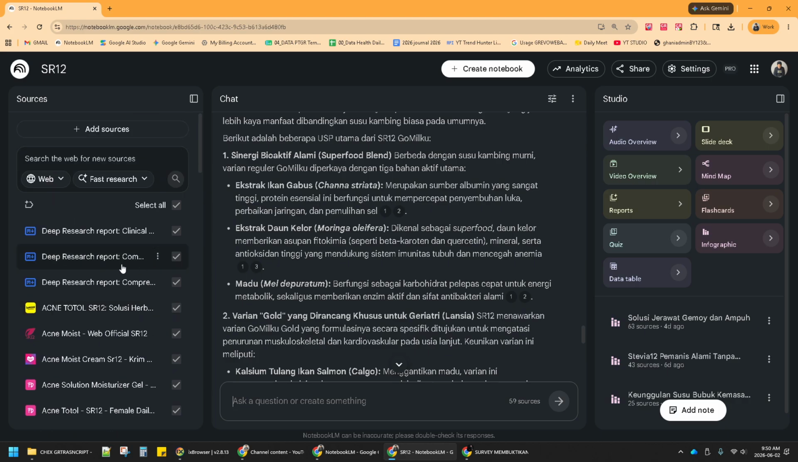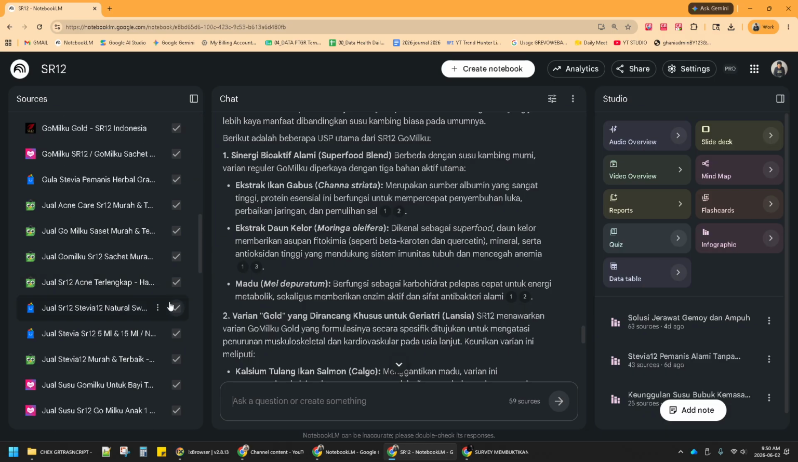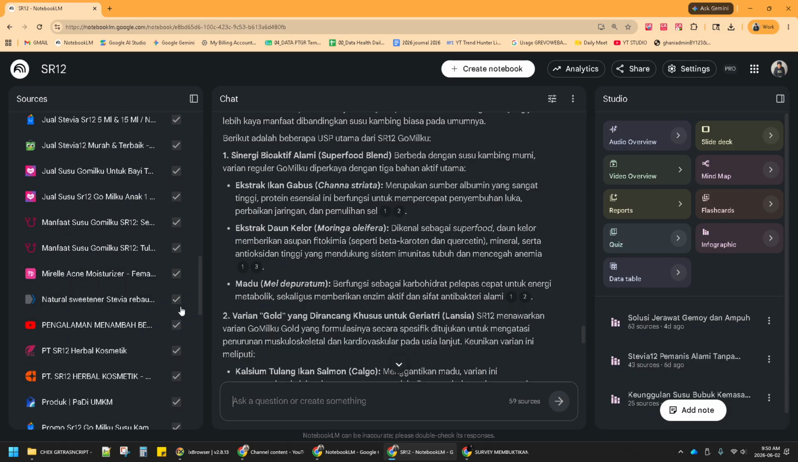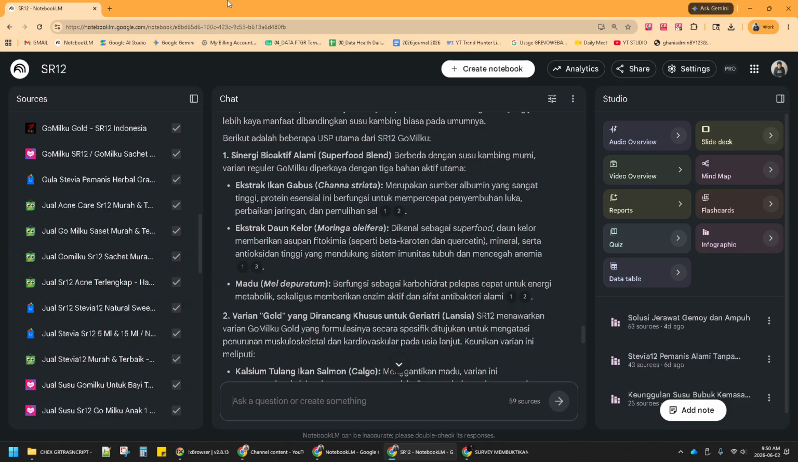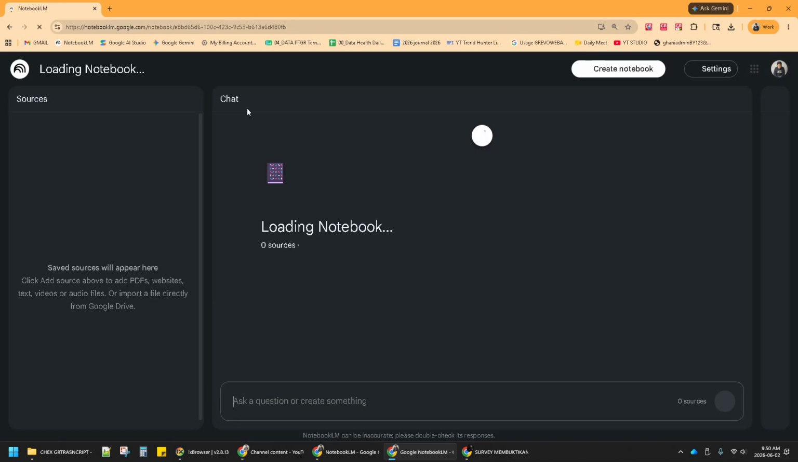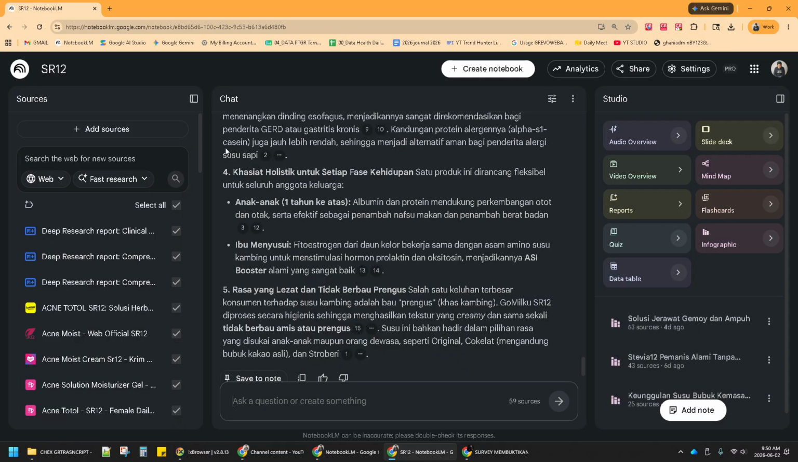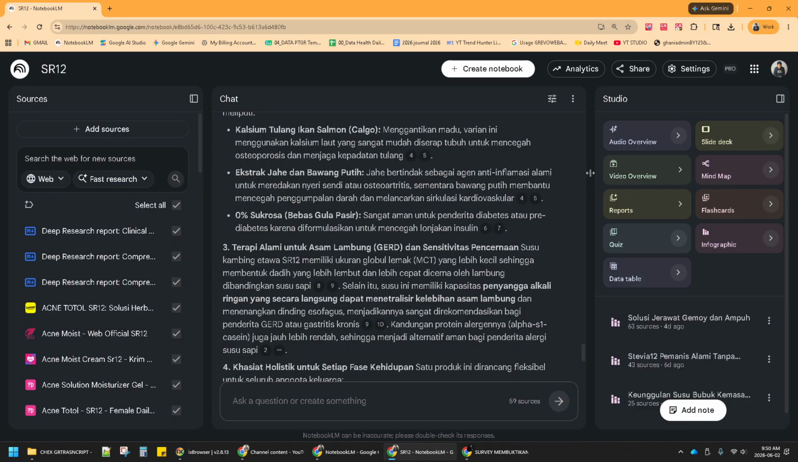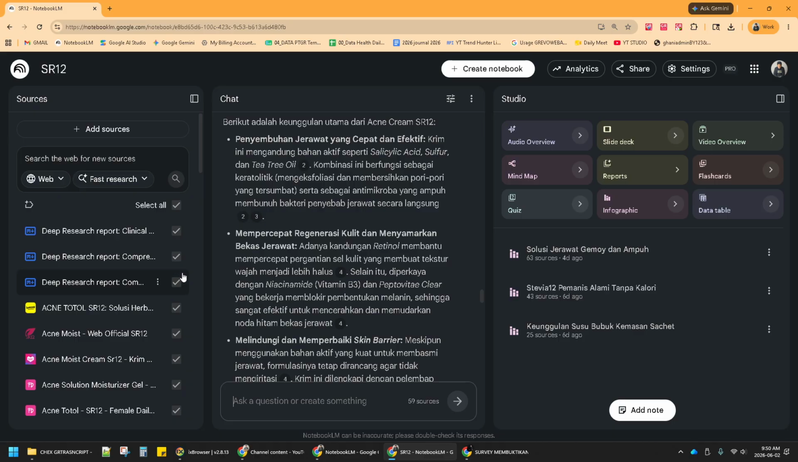So what you have to do, you just upload it, and if it takes too long and it's still loading, like the circle moving here, you just refresh your notebook app like that, as simple as that. This case commonly happens if you upload your sources through your mobile. That's the most common case.